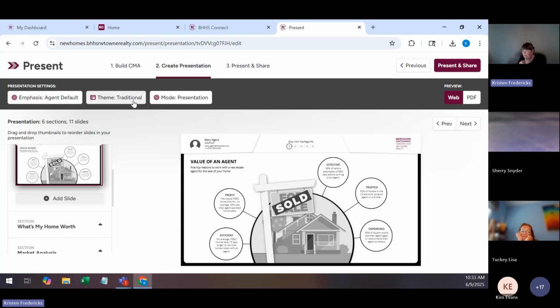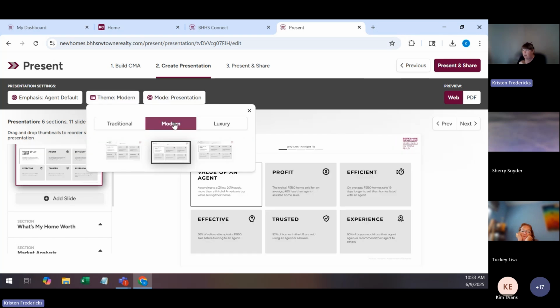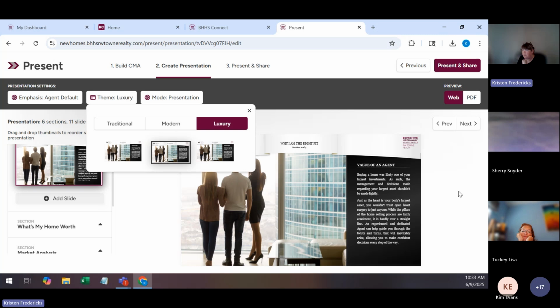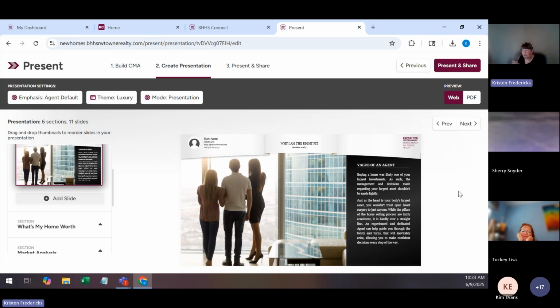There you go. You can also change that to modern as well. This is going to give you that more block feel, that more text feel. It's going to be a little less avatar-y and have a little less icons to it. It's a really nice feel to it. You also have the ability to have this kind of luxury feel to it as well. So this is going to give you that silver and that black with that luxury feel, and it's going to bring in some very different imagery than you had in that first presentation.